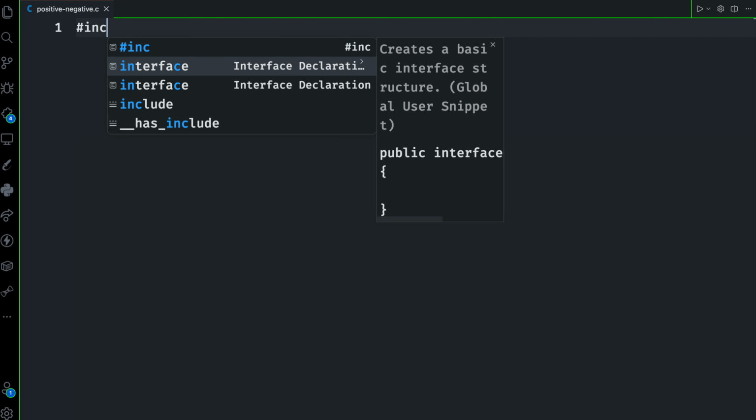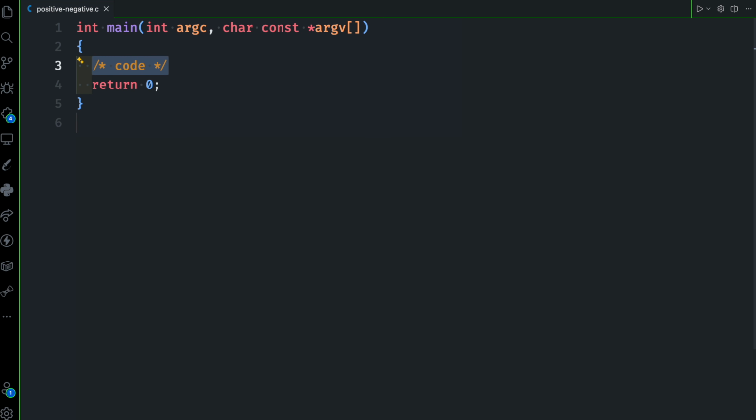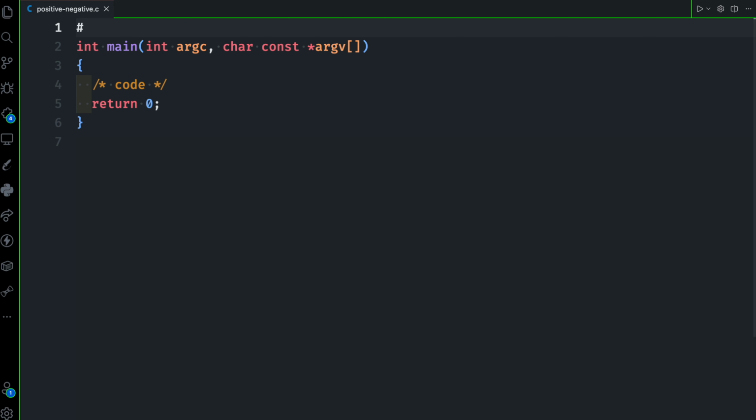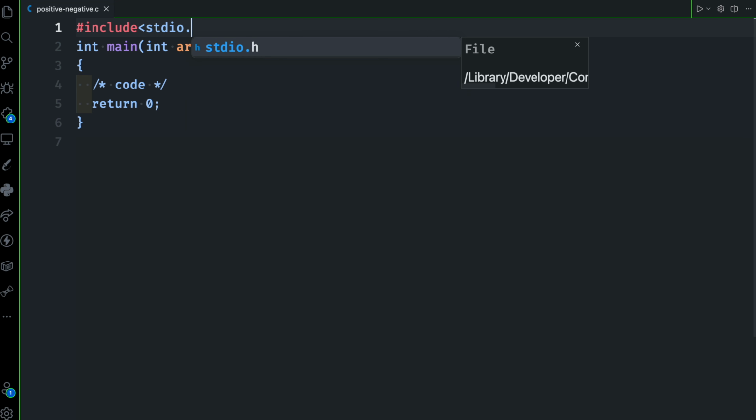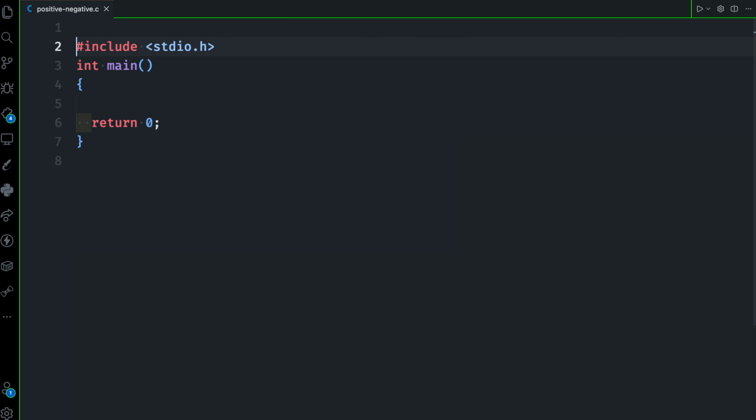Then I'm going to create the basic structure as usual. Maybe I can create the main function here real quick. And at the top, I'm going to put the #include part as well. All right, #include and then stdio.h. Of course, I can get rid of these arguments right now because they do not make sense at this point.